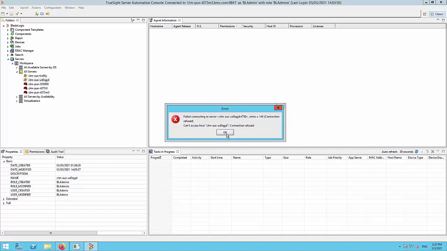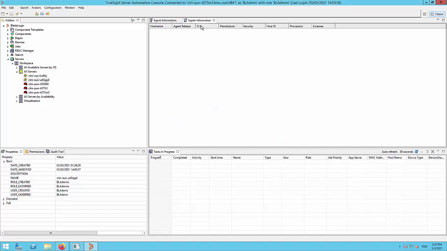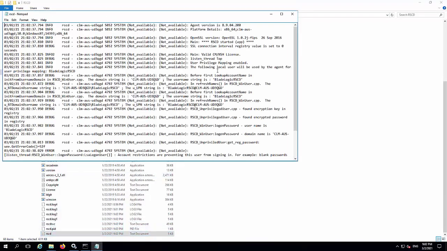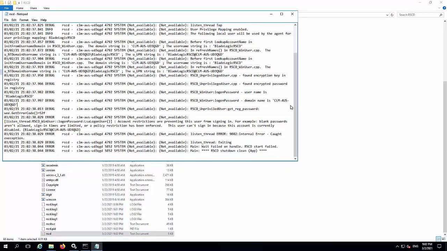Now, what could be the error if the agent is up and running? We need to check the logs, because when the agent is down, it will not be logging any activities. So now we need to check on the agent side what exactly the RSCD log tells us about this message. On the target machine, I will open the RSCD agent log.